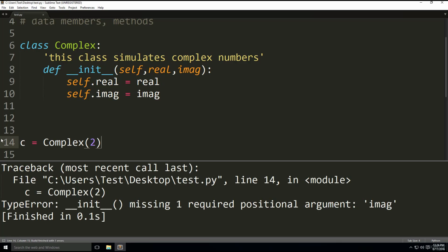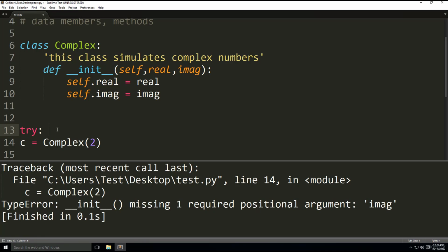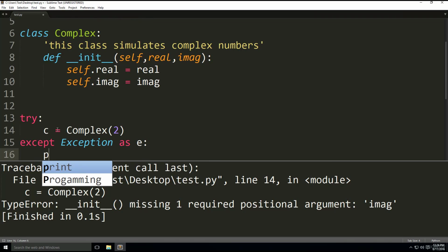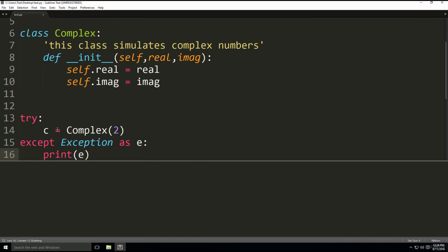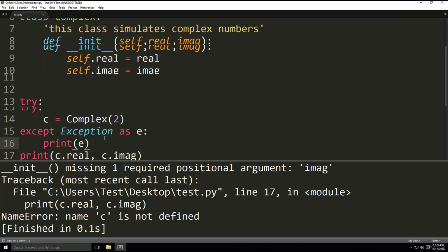As you can see, it got an error. So what we like to do, good practice, is for the interpreter's sake, we use try and except statements. So we're going to try 2, and then we're going to say except Exception as E, colon, and then we're going to say print E.